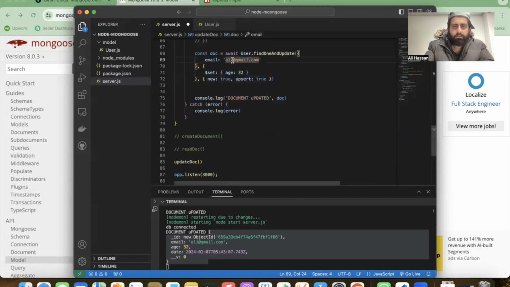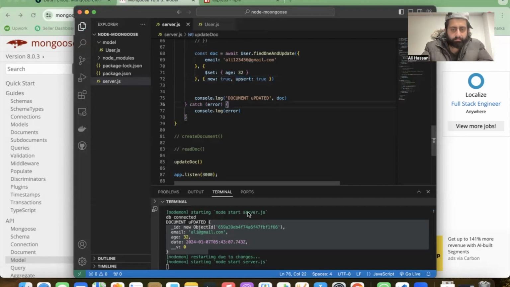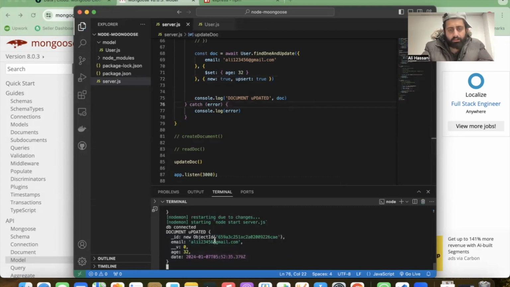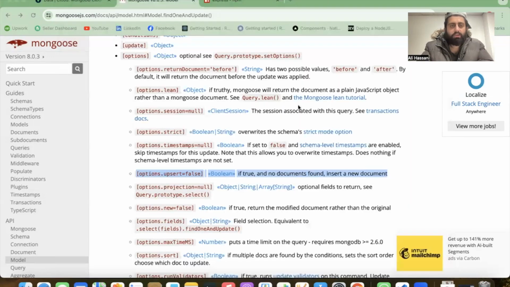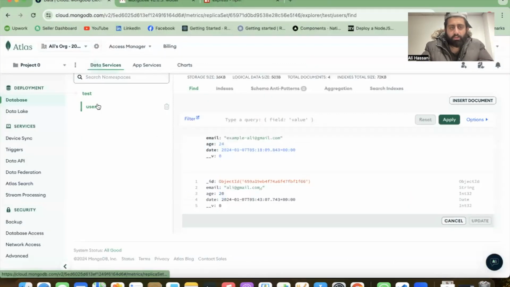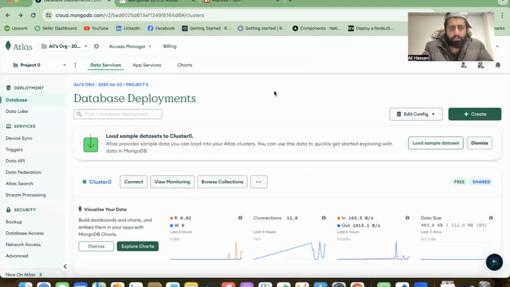Let's try an email like 123456, because I know this email doesn't exist in our MongoDB database. It will try to match the email, and if the email doesn't exist, it will create a new document in our MongoDB database and return the modified document. Let's save the file. Done. You see, our document is created now in our MongoDB database. So let's go and check the MongoDB collection.